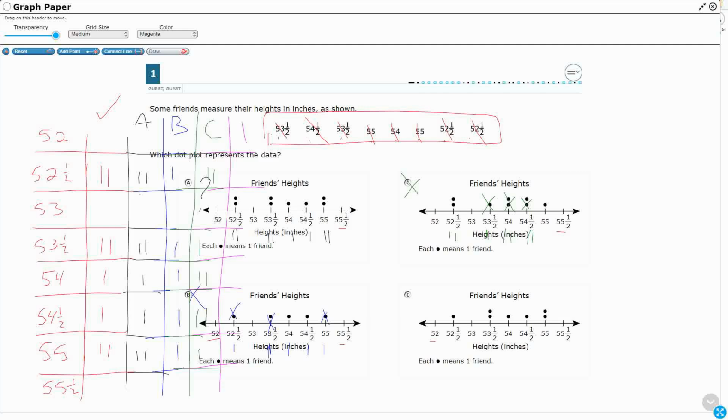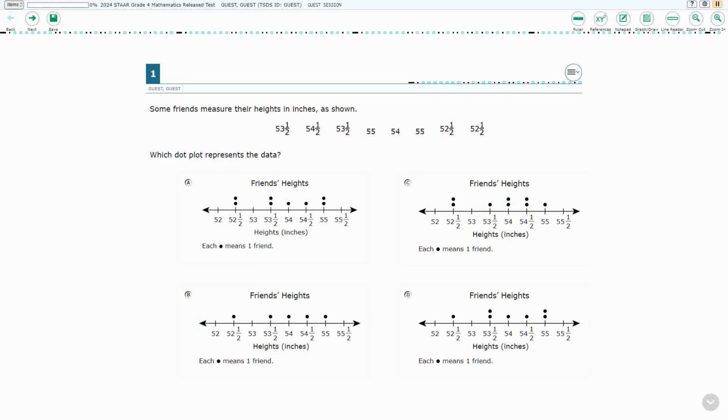And D is also not going to work because we've already found that A is the correct answer. They're not going to give you 2. Let's just double check real quick though. 52 and a half, see, that's already wrong. 53 and a half is fine. But the 54 is fine, 54 and a half. So it's only wrong with this 52 and a half. But our answer here is A.